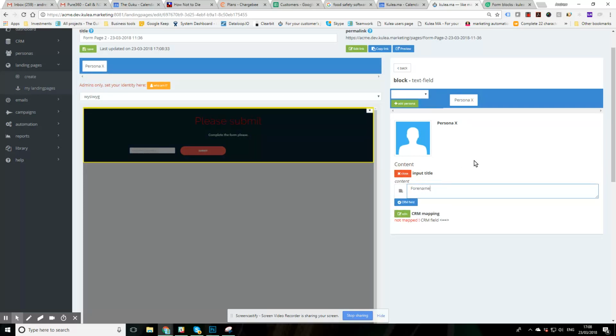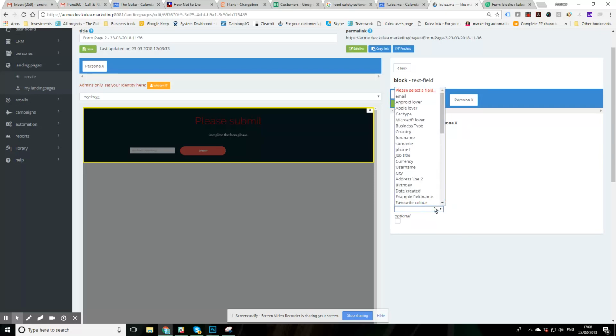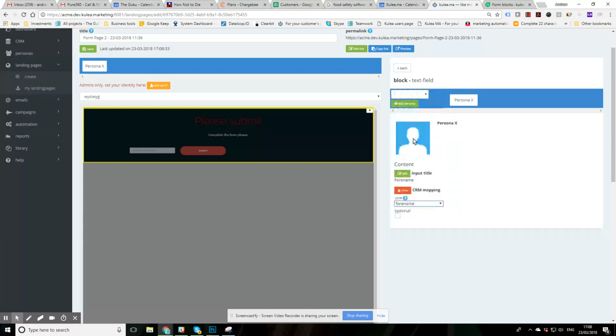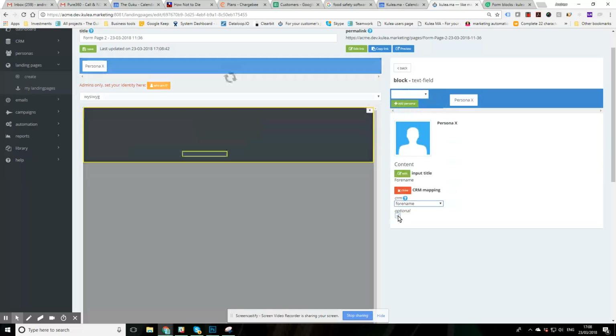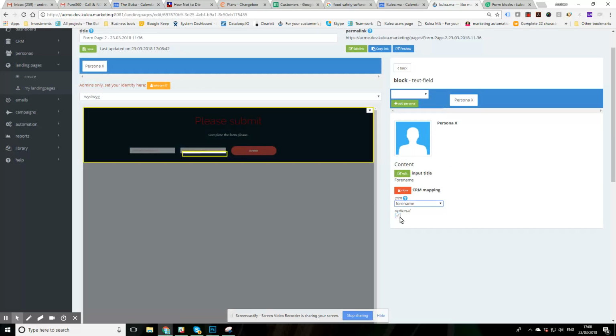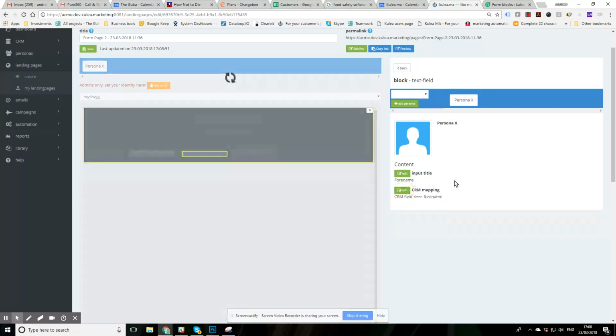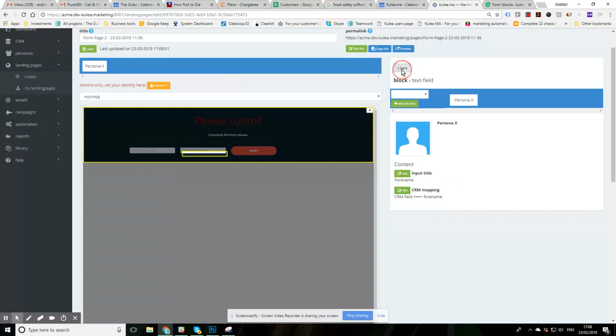Now, I might know it's a forename, maps to forename, but we've got to tell Kulea where that maps to. So we're going to map that to forename. And you can make it optional. I'm going to make it compulsory, so I'm going to leave that blank, but if you select that one, it will then become an optional field. Okay, so that's that one configured. It really is that easy.